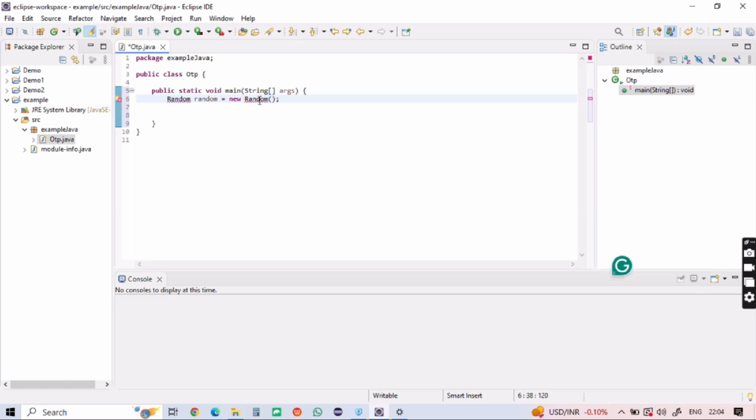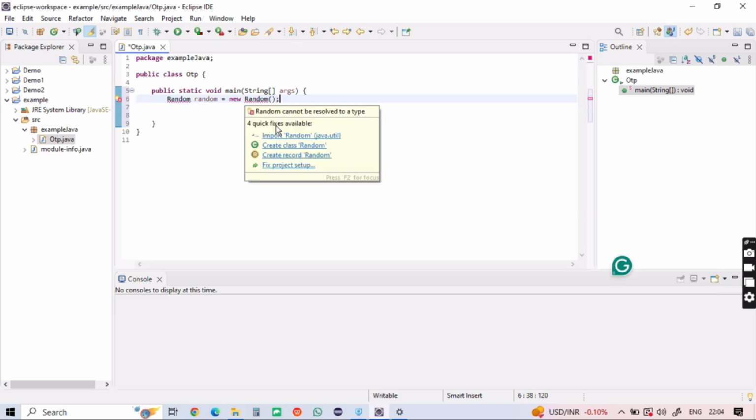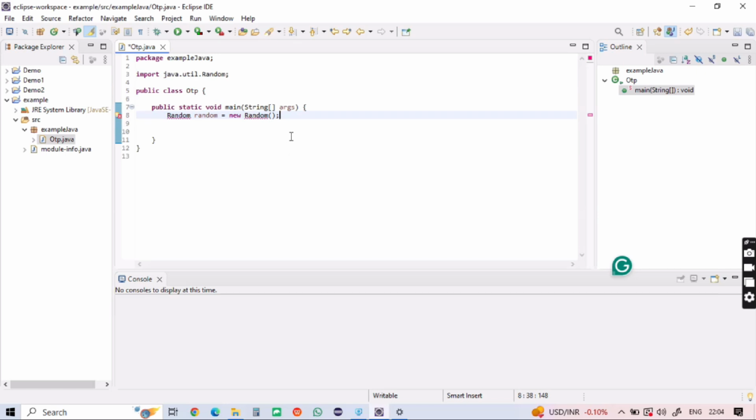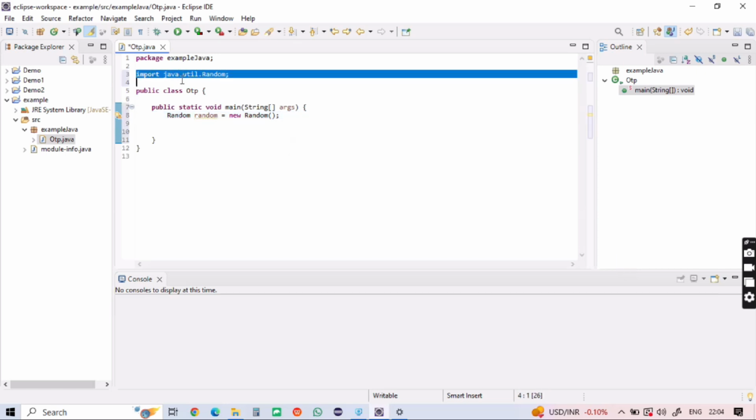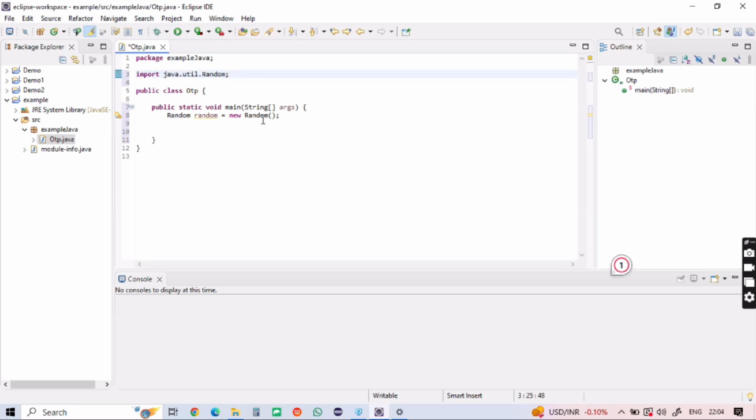Here you can see the error message. This error message is because we didn't import the Random class. Now let's import the Random class to our program, and it is present in the java.util package. Let's import it. Here you can see in the third line, import java.util.Random. Here the Random class has been imported. Now whenever this is imported, you can see the error message was gone.